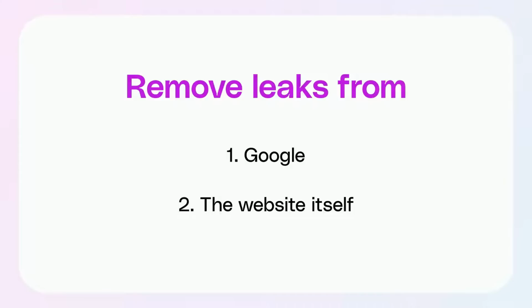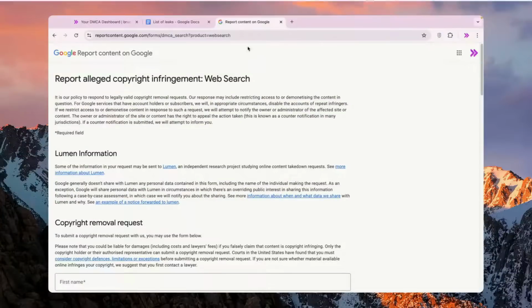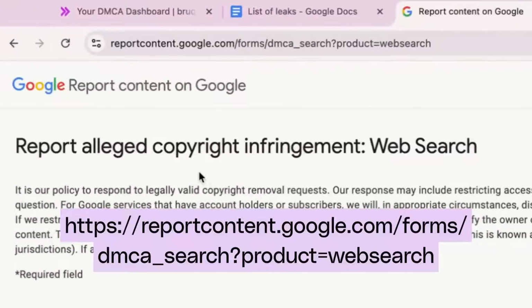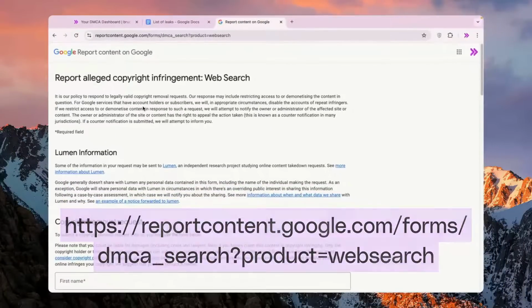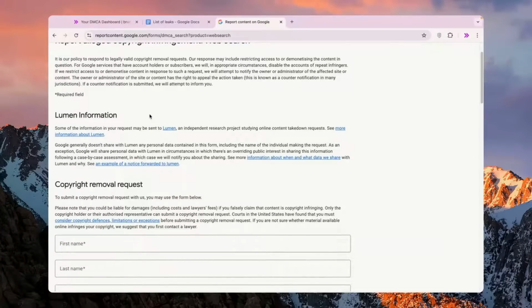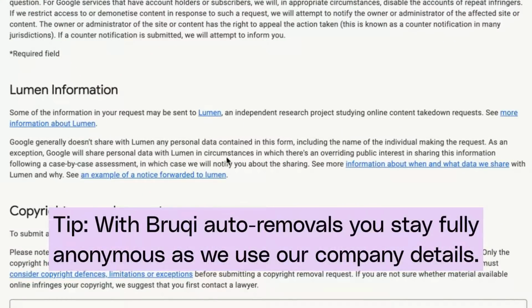And I'll show you how to do that in just a little bit. But first, let's look at Google. What you want to do is go to this web page right here that you see on screen. And this is the official Google DMCA takedown form. And keep in mind, this is a legal document that you're filling out, so be careful and actually read the stuff that's here. Also keep in mind that the information here will be public on the Lumen database. I believe it says so here.